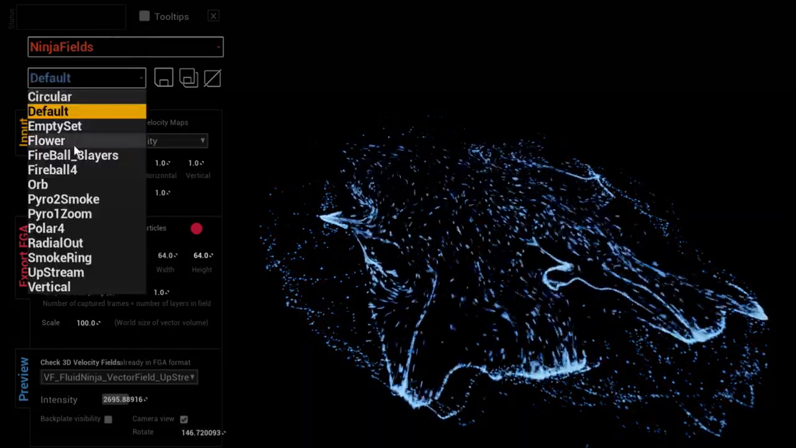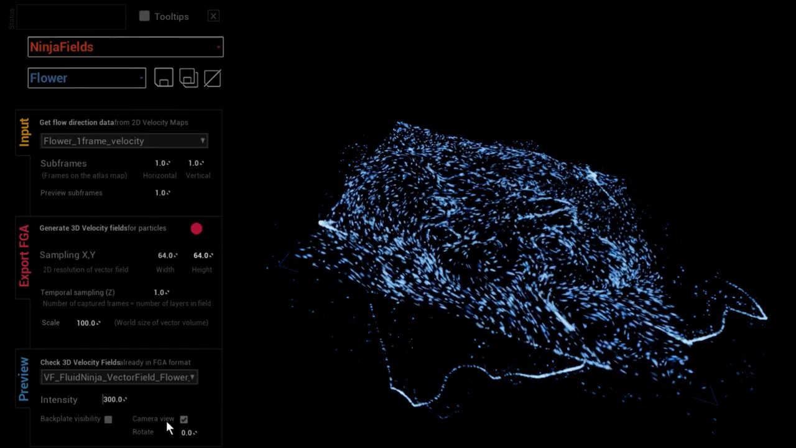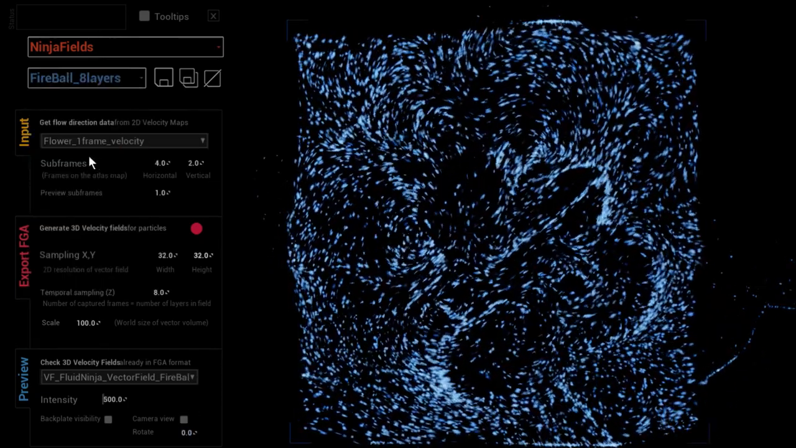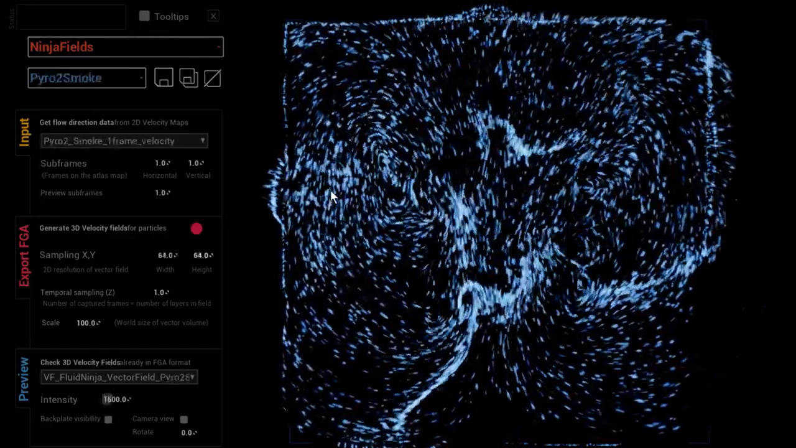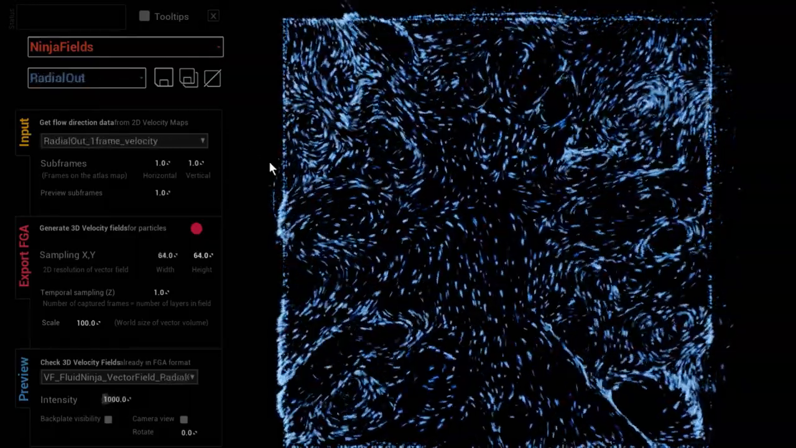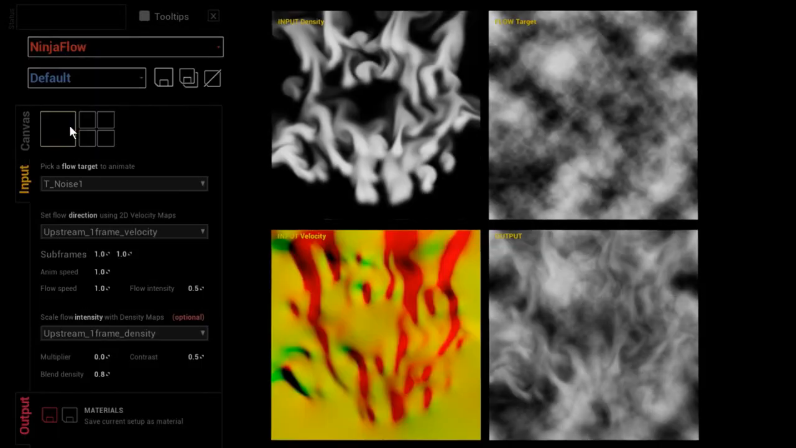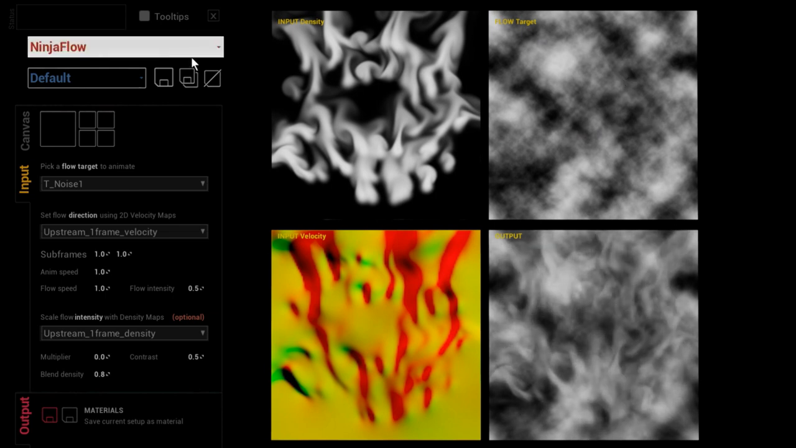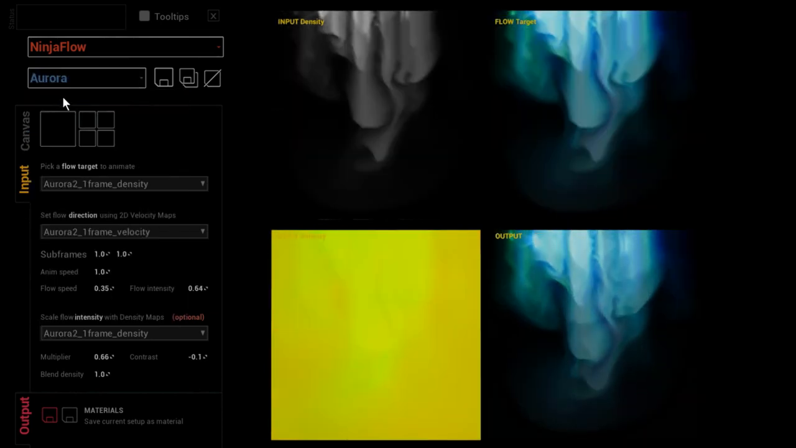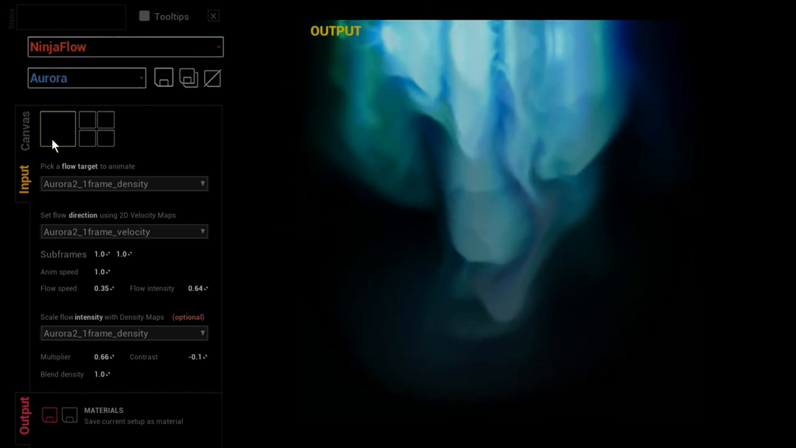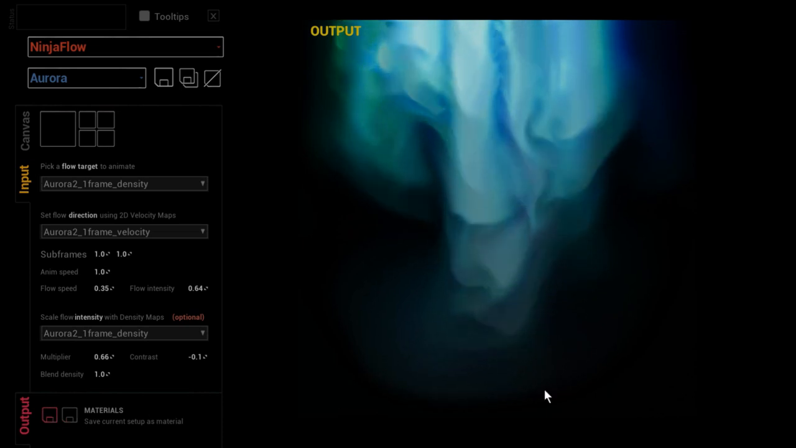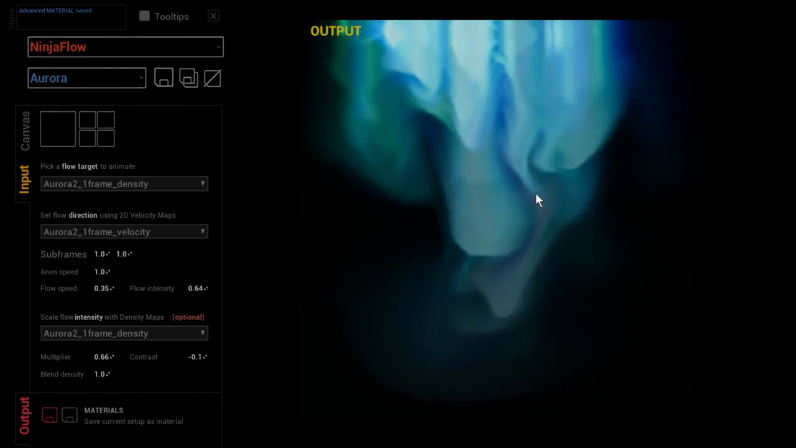Again, just showcasing a few, just switching through a few of these velocity fields. Right, and here is finally Ninja Flow, which is again using velocity maps to make another texture flow. And have a look at this one. We have a density map, a velocity map, and it's driving one single colorful texture. So it's basically just three pieces of texture, and it could be exported as a material and also applied the same way as we have done with the baked data.